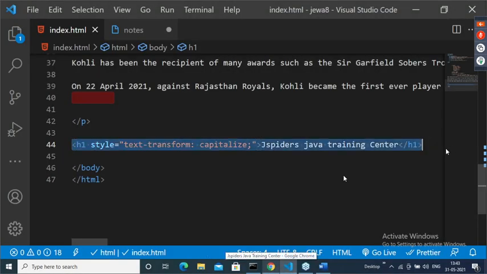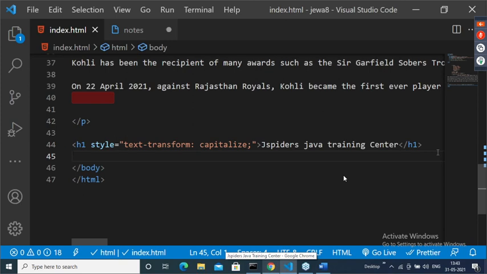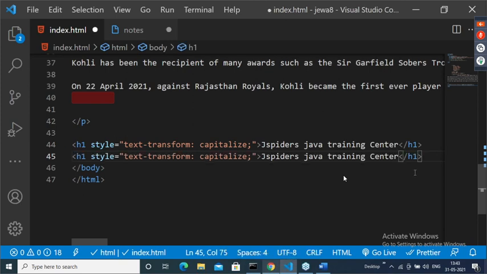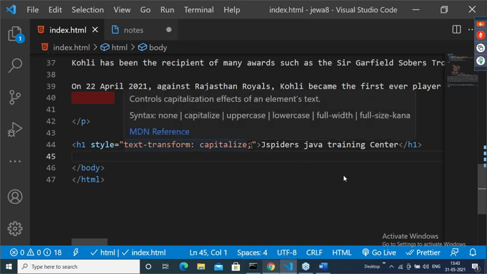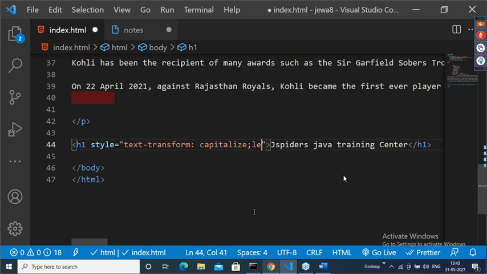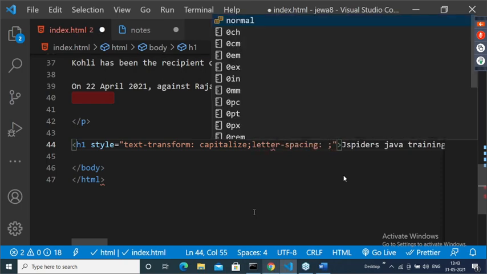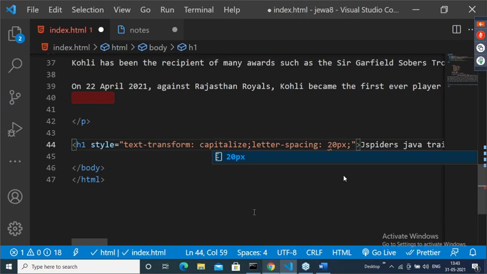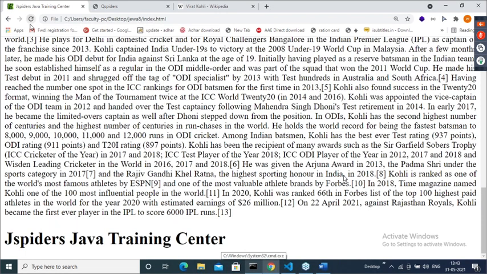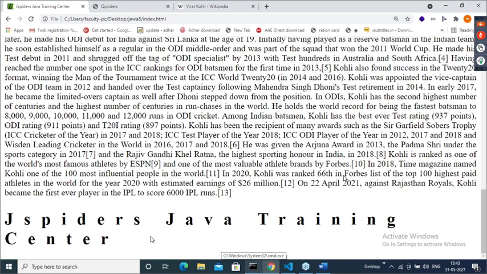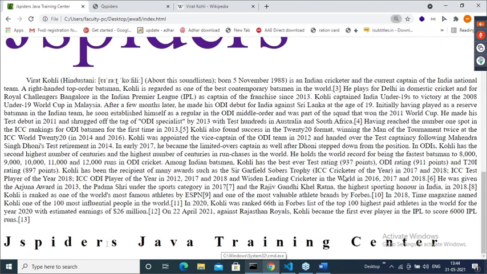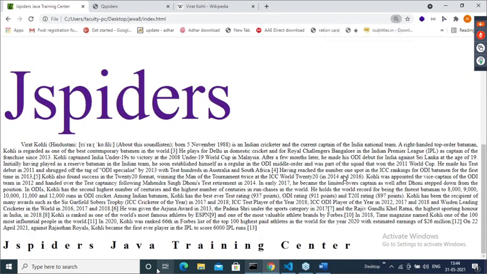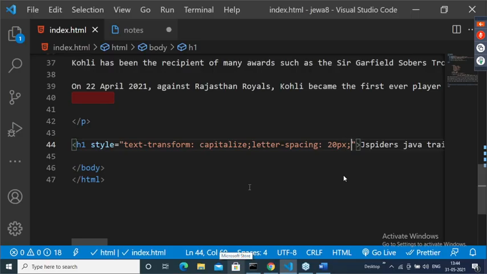I'll copy the same thing and paste it here, and just let it be like this. Here, I will pass something called letter spacing, which provides space between the letters. See, it is providing space between the letters. Yes, guys? Similarly, we have word spacing.